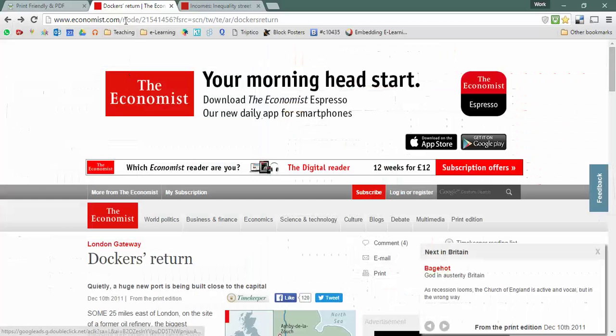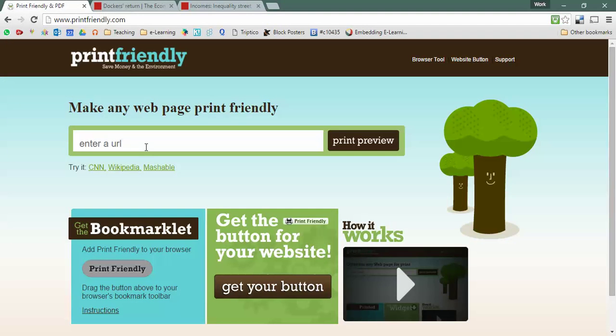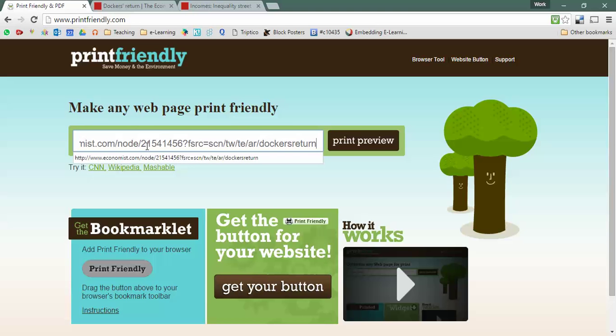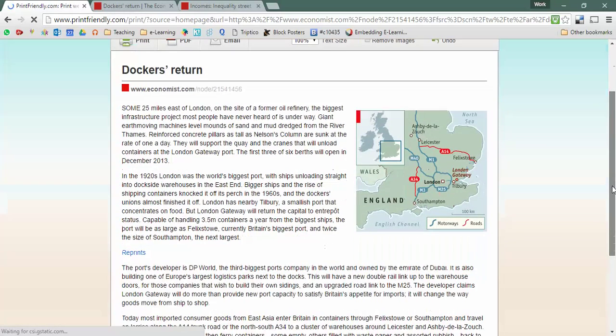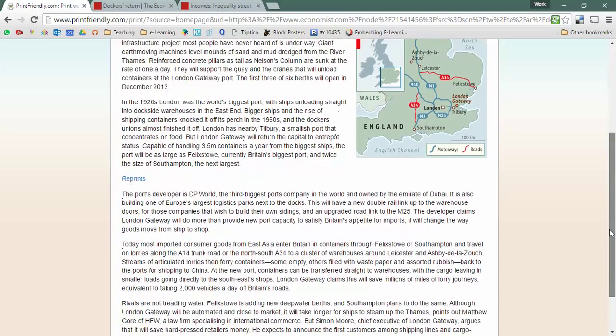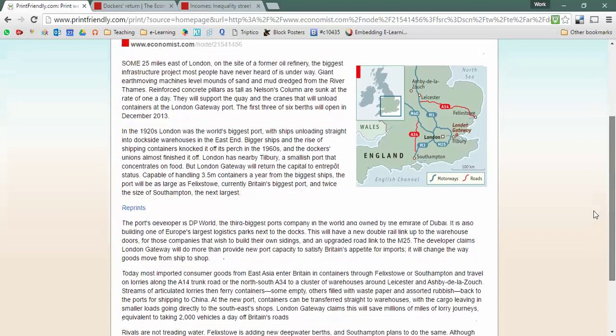So a useful service that you can use to get around this problem is called Printfriendly. What I do is I copy my web address for the page, I go to Printfriendly, I enter the web address that I want to condense, and then I click on the print preview button here. And you can see that what it does is it basically extracts the relevant bit, the meat of the article essentially, and gets rid of all the other stuff.